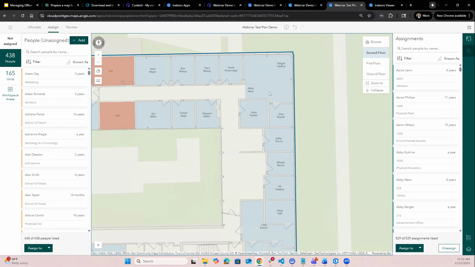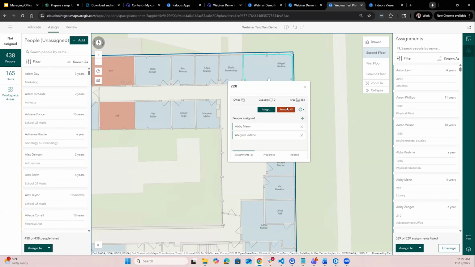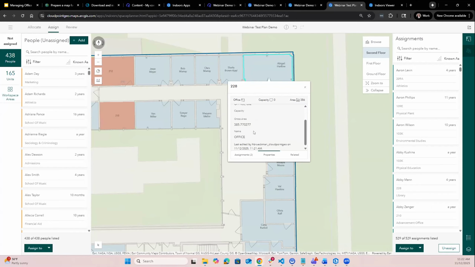And you can also do things like if I were to click this room, I can see the properties, the attributes.